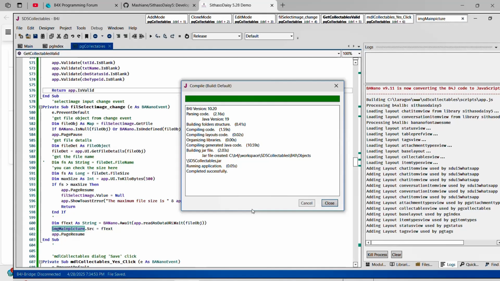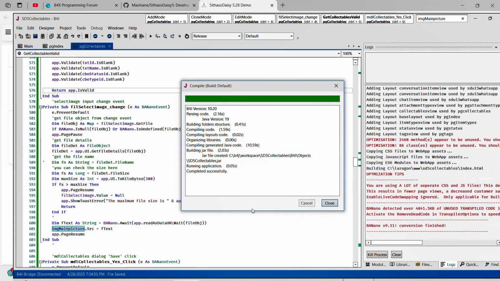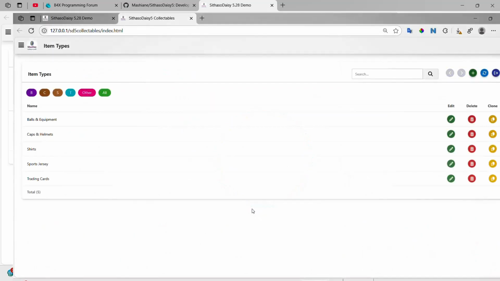Let's just wait for this thing to compile properly, so that it converts all our B4X code to CSS, JavaScript, and HTML. What I've learned here is that you are able to take an Excel spreadsheet that has a structure and convert it into an application.